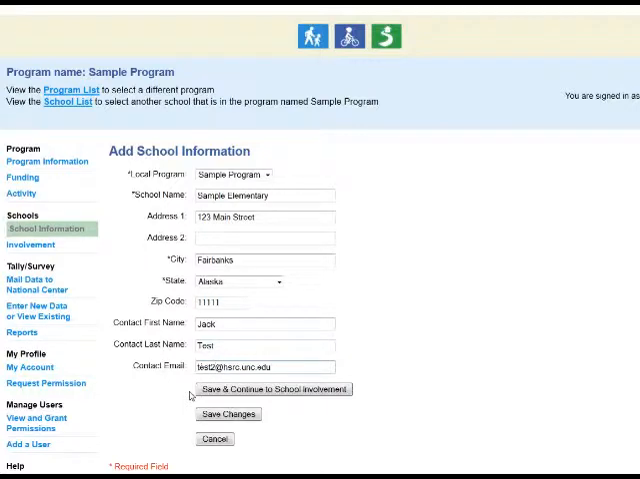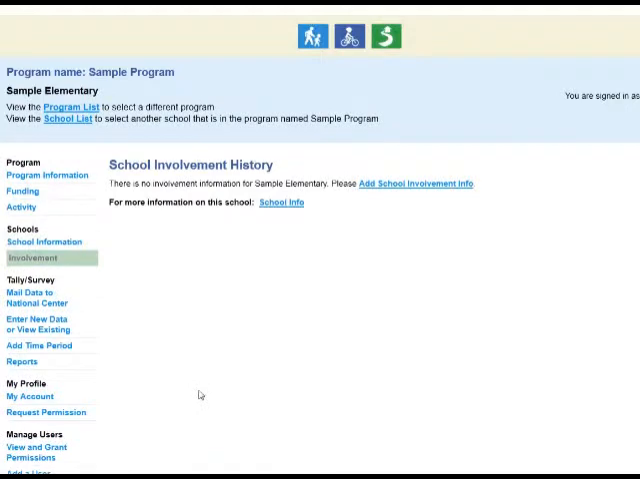The error message will direct you to request permission from the school's existing contact person. Requesting permission is covered in more detail in Tutorial 11. Once you have entered all the required school contact information, click the Save and Continue to School Involvement button. The School Involvement page will walk you through how to enter information about student, parent, and community involvement in each school associated with your program.